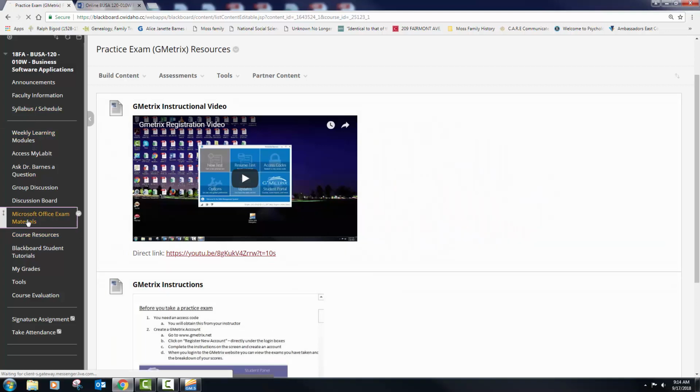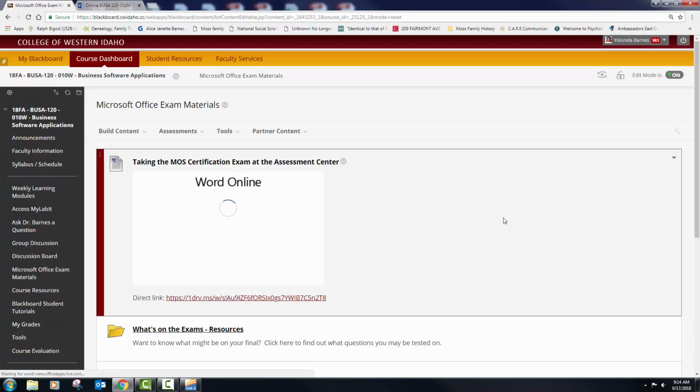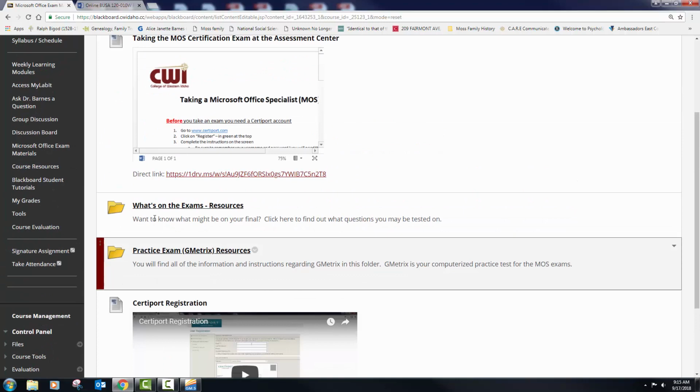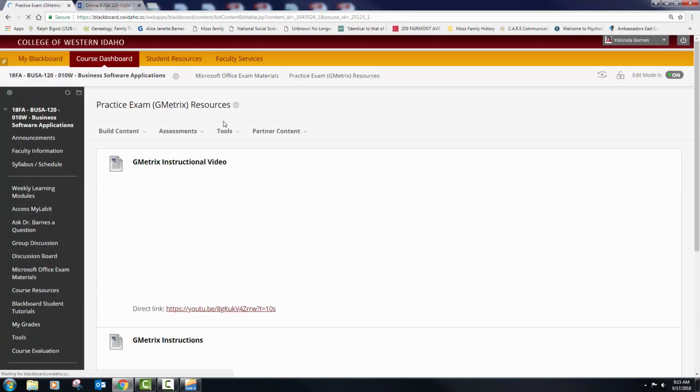As a matter of fact, you're going to be creating an account for GMetrix and for Certiport. Certiport is the third-party platform that owns the exams for Microsoft Office. So you'll need to create an account with them as well. Of course, I've given you a video on how to do that. You're not able to take that exam unless you get registered through Certiport. Let me quickly go back now to GMetrix.